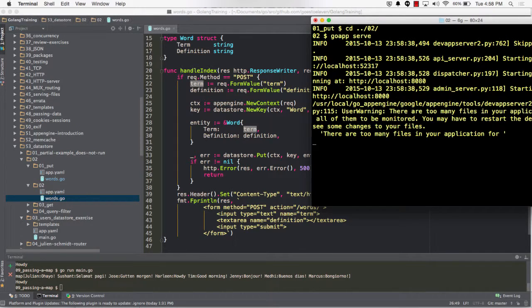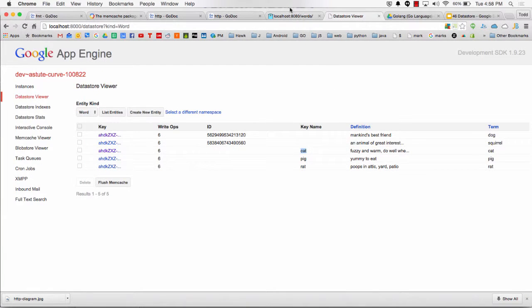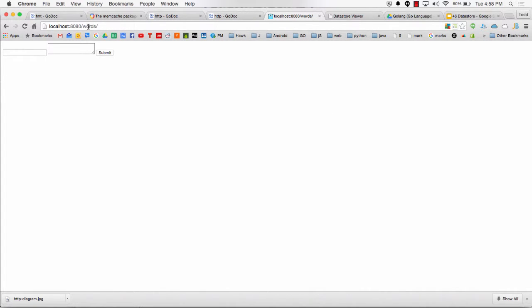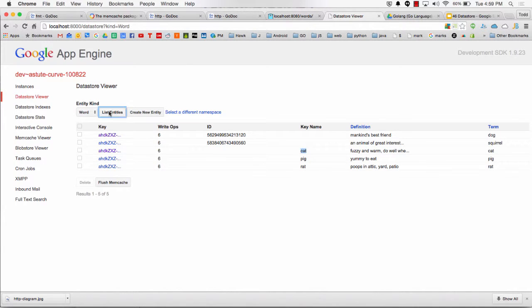And so now if I come here and run this one, somebody give me a new animal. Dolphin. I submit that. I come over to my data store viewer and list my entities. I've now done the key right there. And so I could then go back and change that, right?